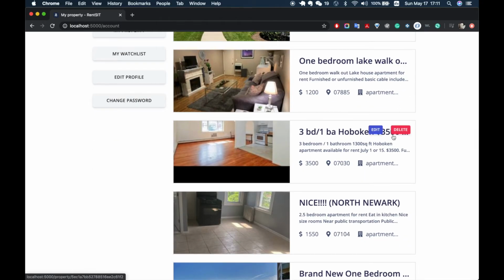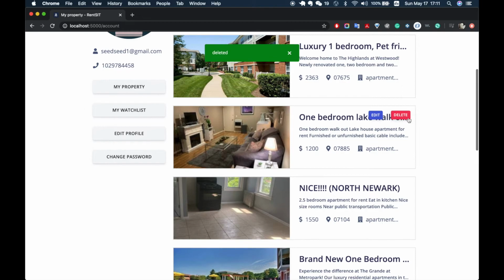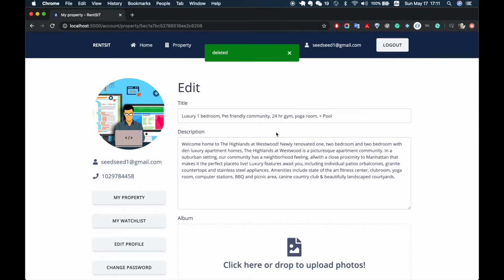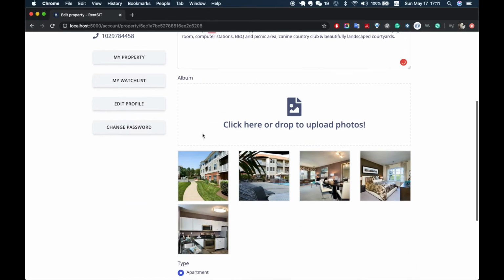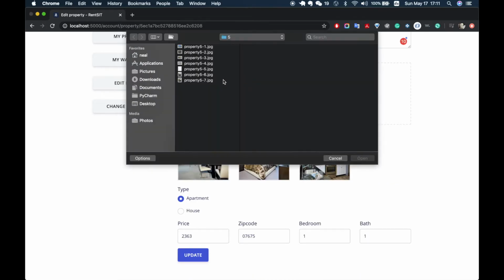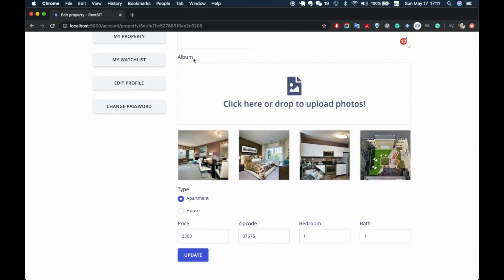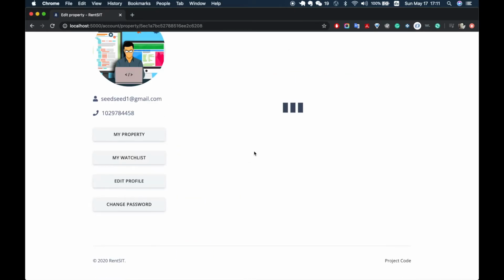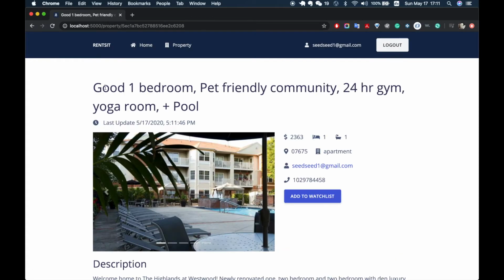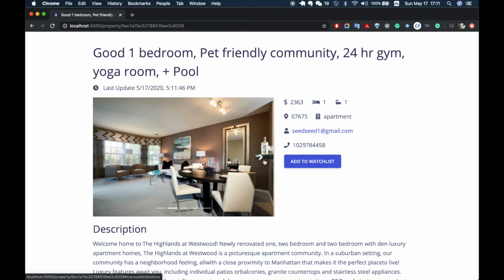And here we can view them directly, or we can edit them. We can remove the photos that we don't want to show, and then we can add a new photo to it. And let's update it. See, this property has been changed. The title has changed to "good", and the image has been deleted and added.